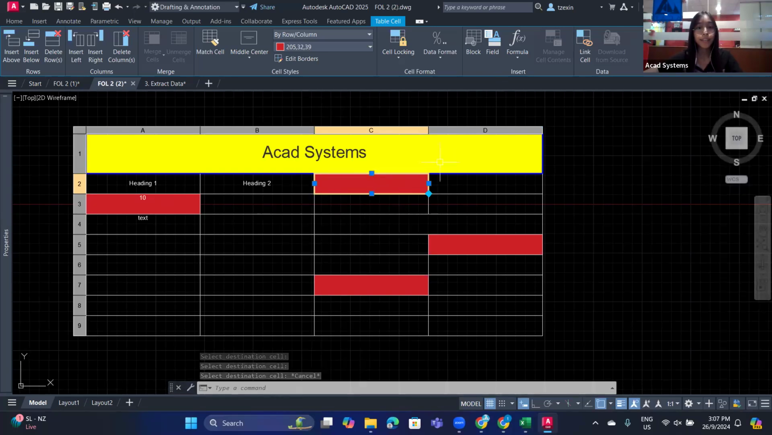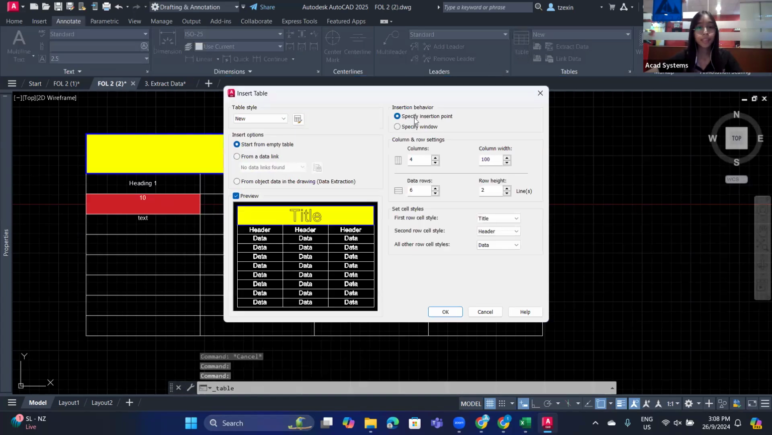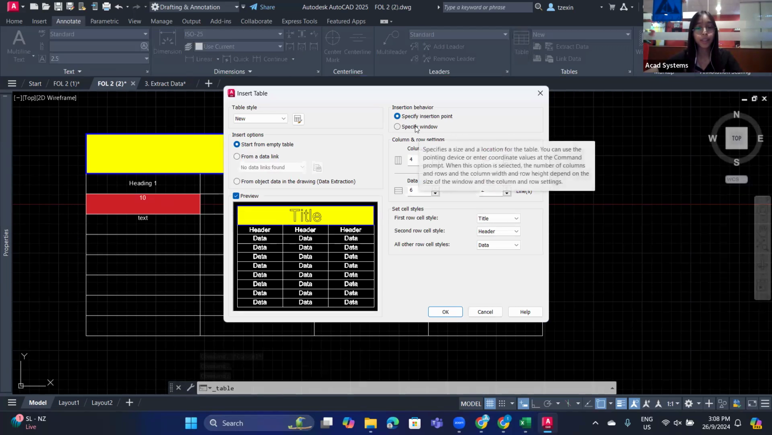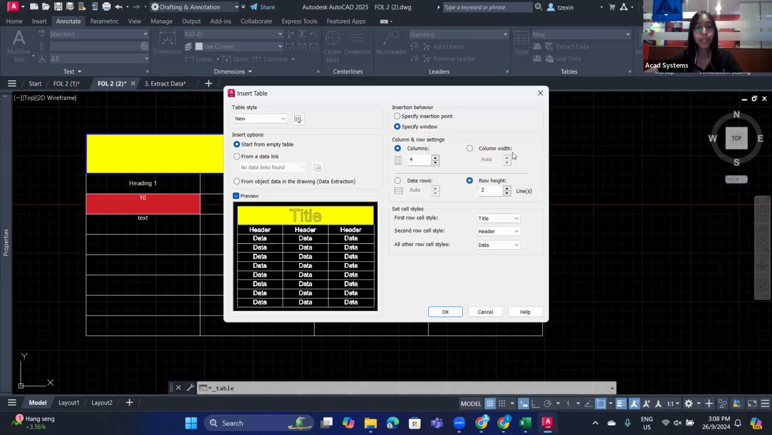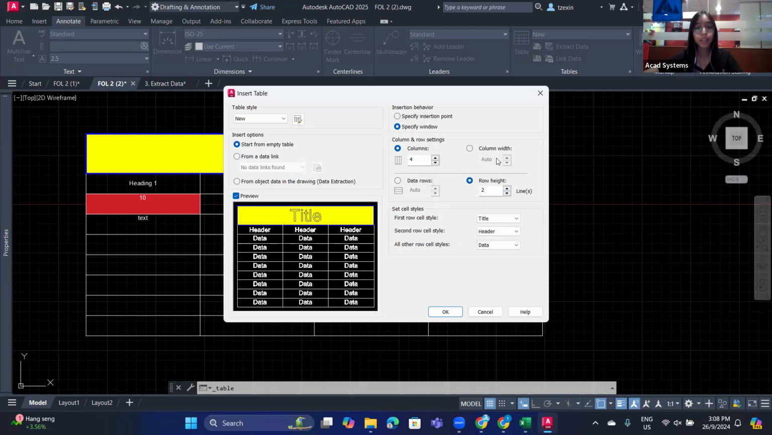And just now we have another option. So we go to the table again. Here we can choose the insertion behavior to specify window. So let's see what's the difference. Click on the specify window. And if you notice, here we can only specify the column numbers and also the row height. These two are already fixed to auto. So what does it mean? We can click OK.